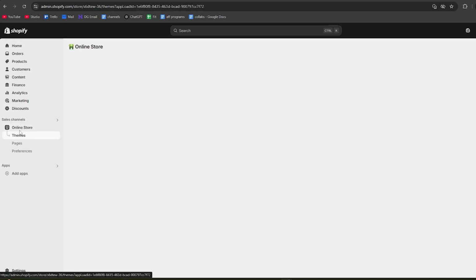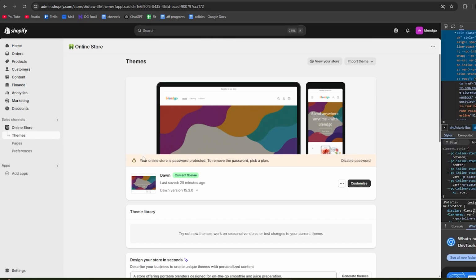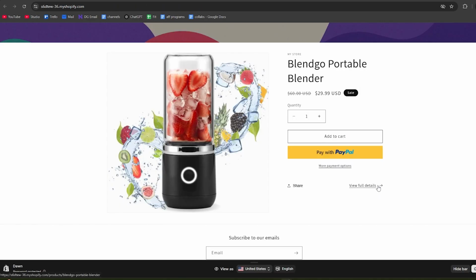For that, go to Online Store right here and go to Themes. And on the theme it says your online store is password protected. You simply want to click the button Disable Password. And we now made our store live and accessible for everyone to visit and buy our product.